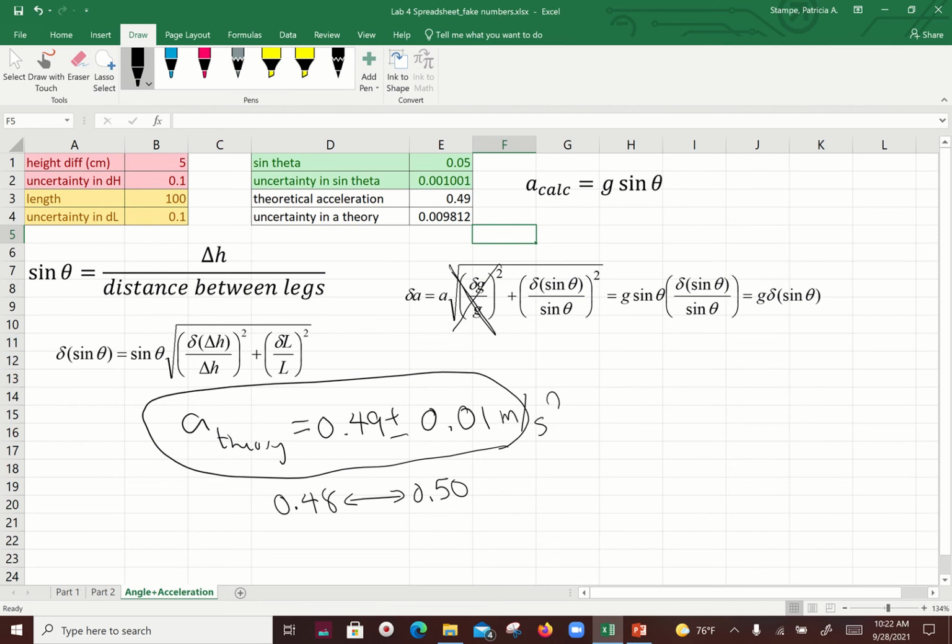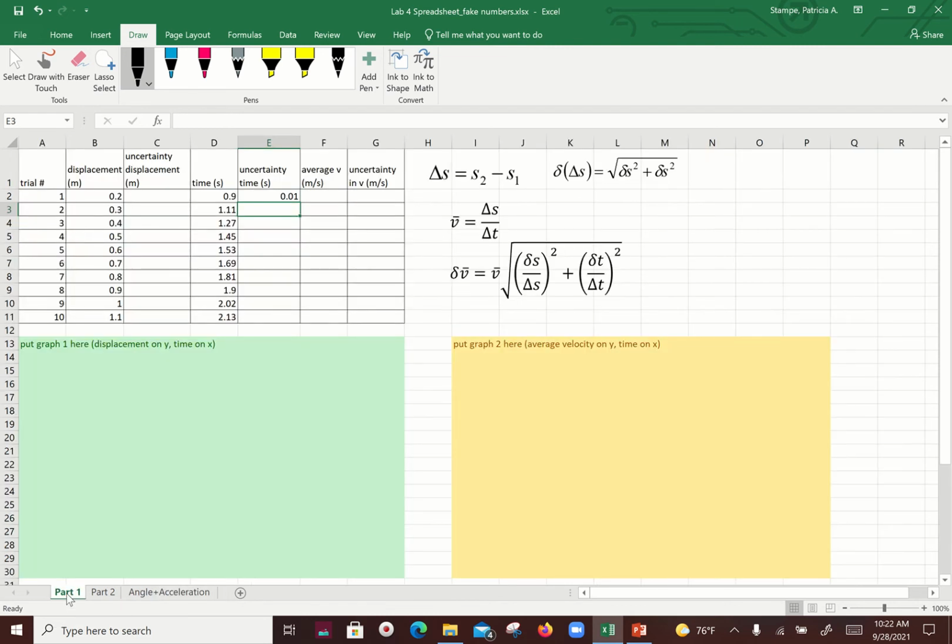And then we put my units, meters per second squared. All right, so let's go and do the real work, which is going to be in the other tab. So let's go to the Part 1 tab. In the Part 1 tab, I'm going to fill in all these columns in the spreadsheet using these equations, and then I've got to do a couple of graphs.